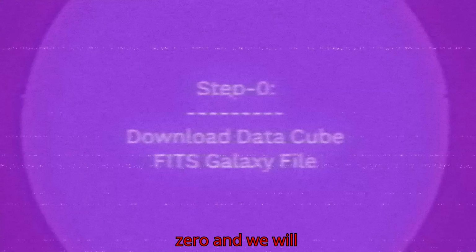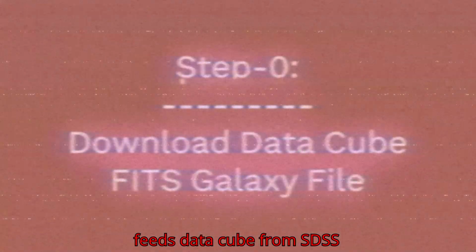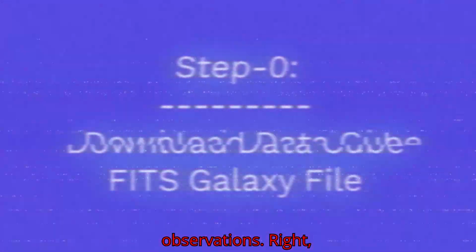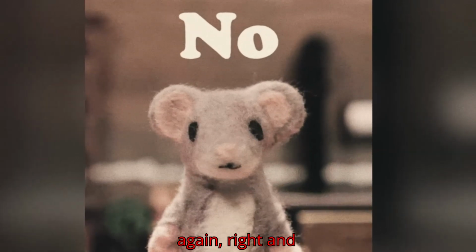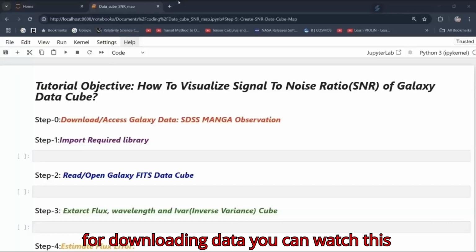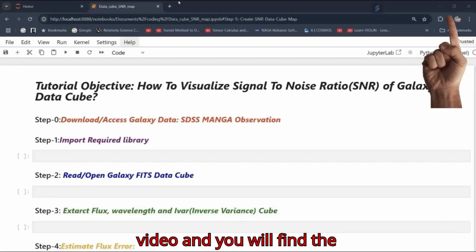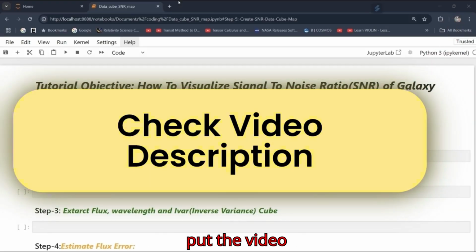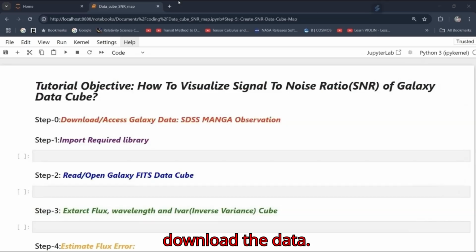Step 0, we will be downloading our galaxy FITS data cube from SDSS observations. I'm not going to download this data again. For downloading the data you can watch the tutorial given on the screen, or you can click on the top right corner of this video and you will find the video link, and I will also put the video link in the description. From here you can watch this video and download the data.